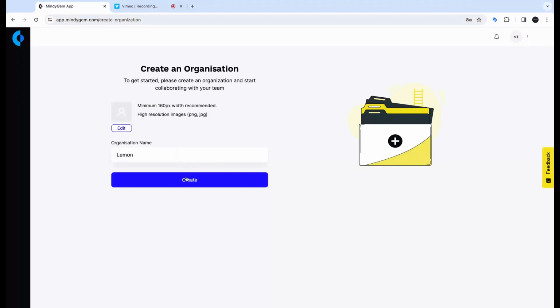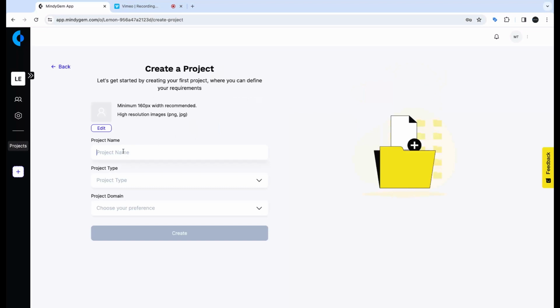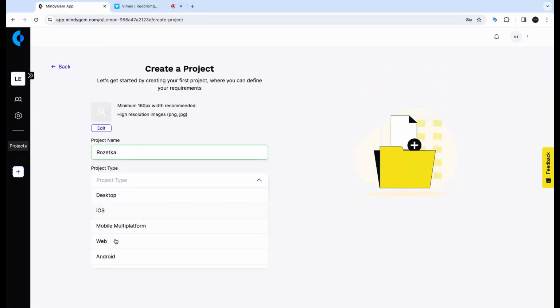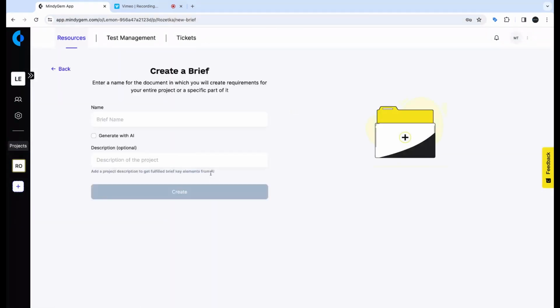Welcome to MindyGem. Let's start by creating an organization and then dive into a new project. Give your project a name and define type and domain. Let's start by creating your first brief document.